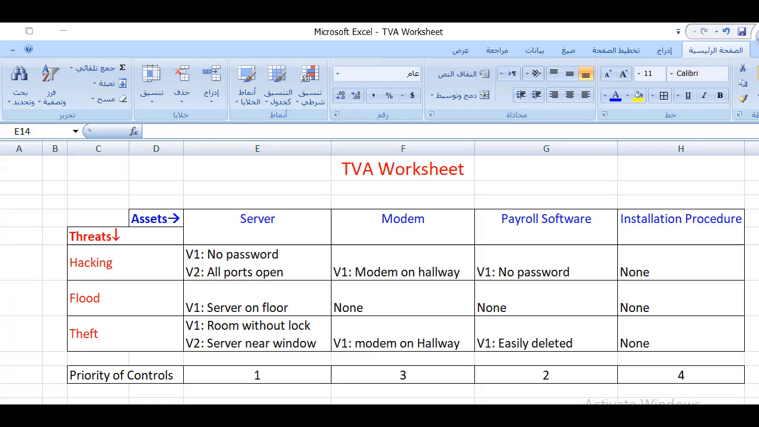Here is an example of a TVA worksheet. So we are hired as security experts in a company and we did some inventory. We found that we have some assets, some information assets. We have a server, we have a modem, or a router. We have a software, a payroll software, and we have a procedure, which is a system installation procedure or Microsoft Office installation procedure, and so forth. This is for the assets.